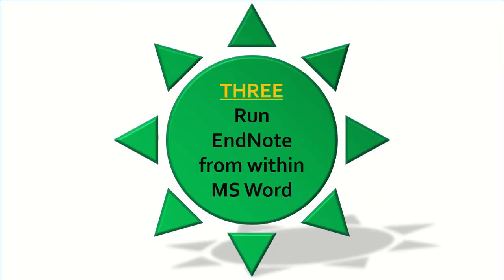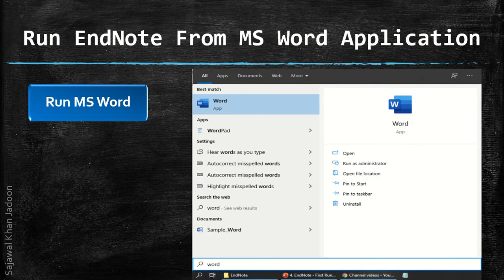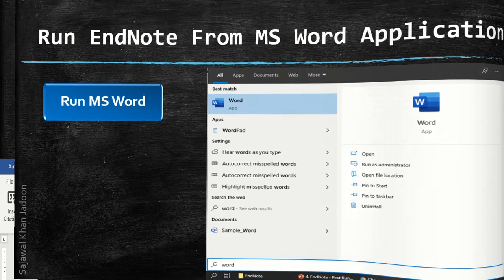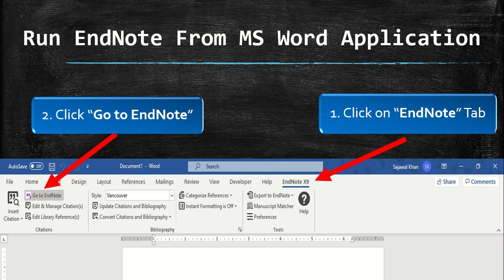Third and most recommended way to run EndNote is, run it from within the Microsoft Word application. Run Microsoft Word application. Click on EndNote tab, then click Go to EndNote option, as shown in the picture.